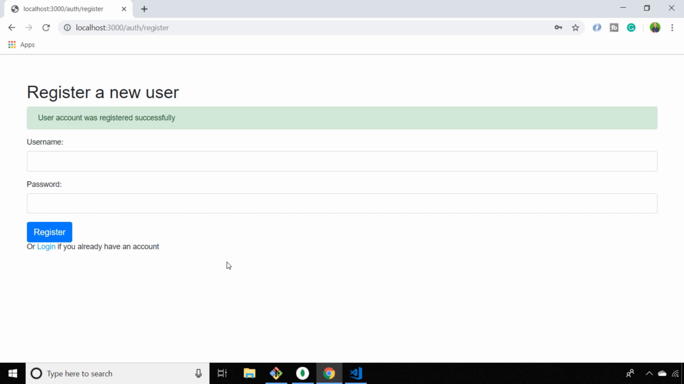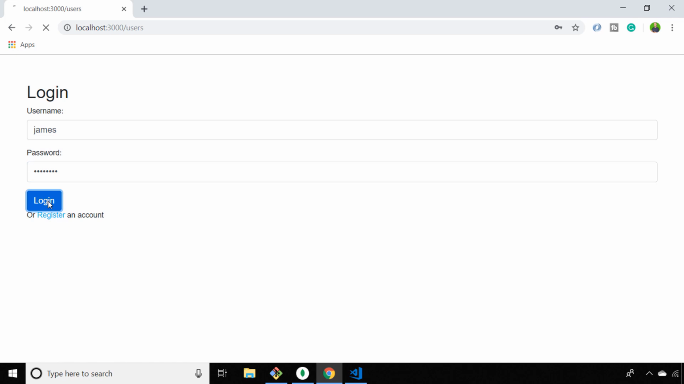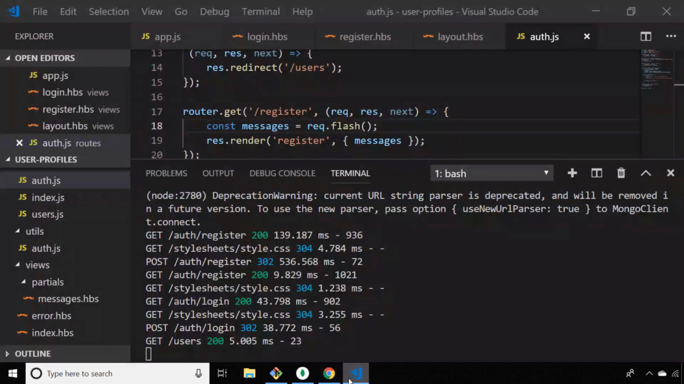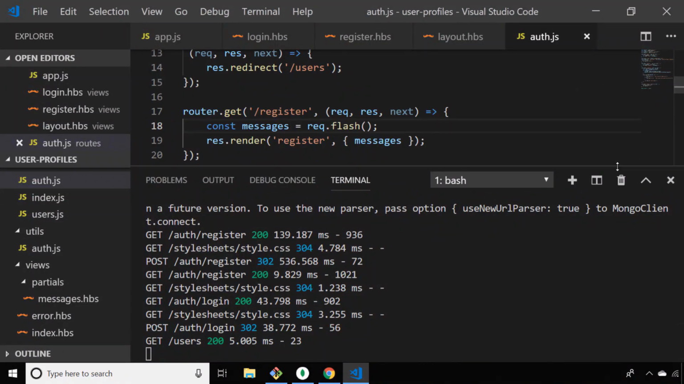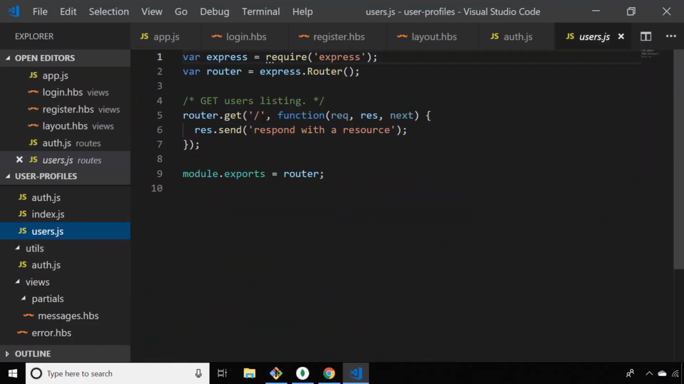And yep, we've got our flash message saying we were registered successfully. Let's also try the login as well. We won't be logged in at this point. So James and password. And what we should see here is, yep, we've just got the standard Express setup. So /users, there's just a message saying we're responding with a resource, which if we look at the user's routes, is the message that's set up as a placeholder by default. We're going to edit that file in just a second.